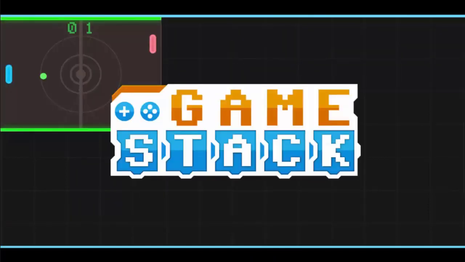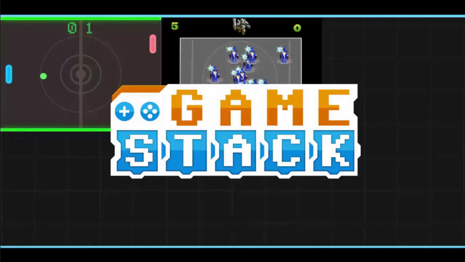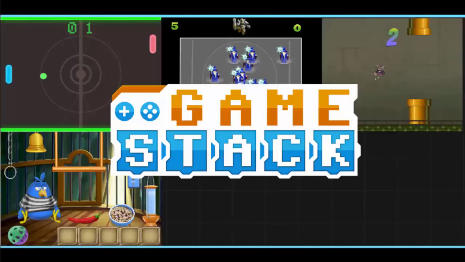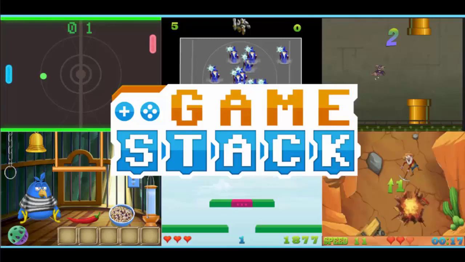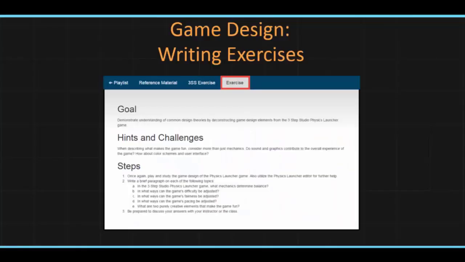GameStack is a program where students will do hands-on game design exercises. For most modules, there will be a GameStack exercise tied to the core topics discussed in the videos and reference material. Each module will also have a written exercise pertaining to the entirety of all the topics. This exercise could be an essay or other written project that will be completed outside of this interface.